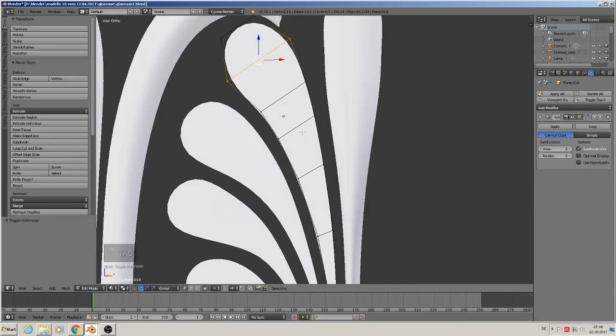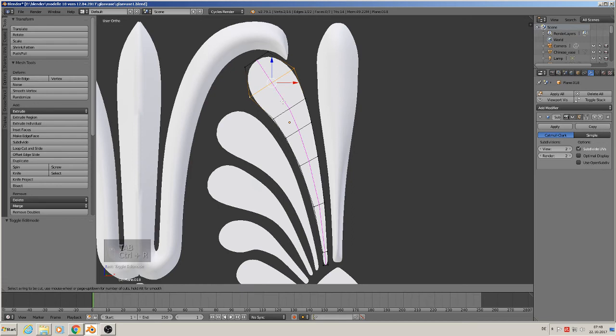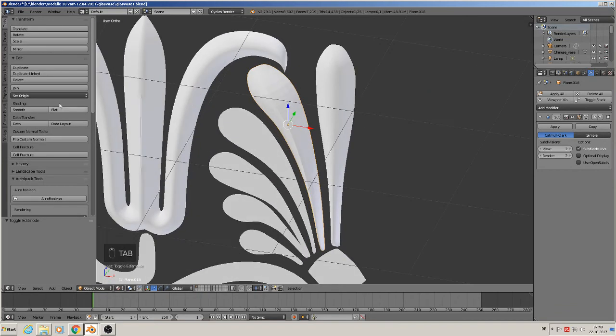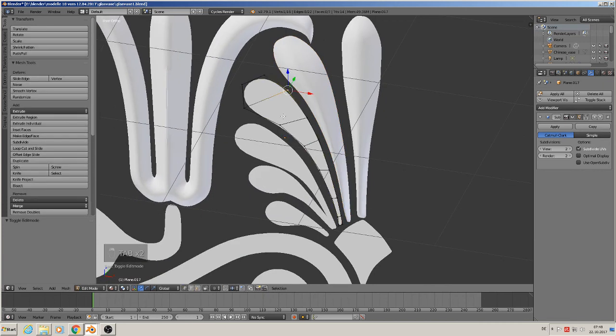So we made that with all. Control R, make here a loop in, mark that inner line, and grab Y, and then we smooth. So we made it with all.